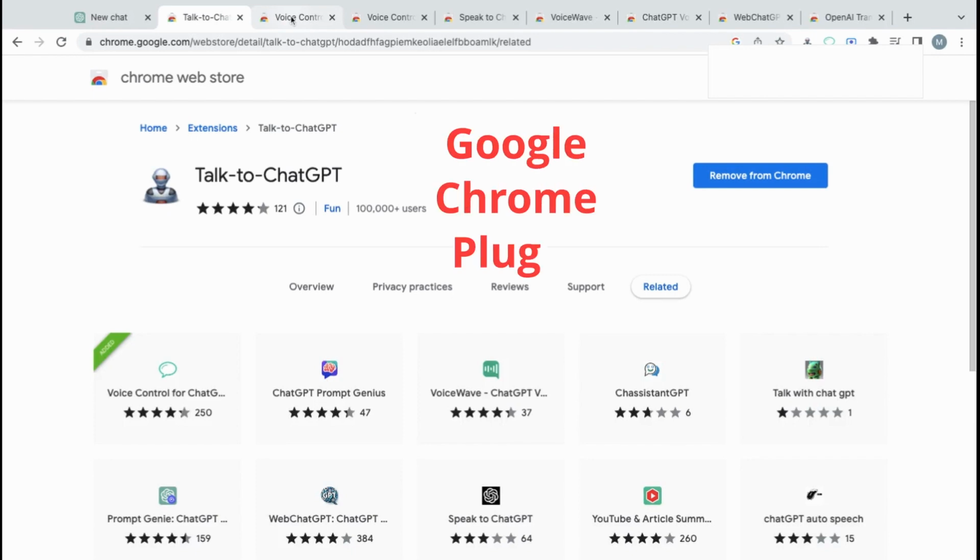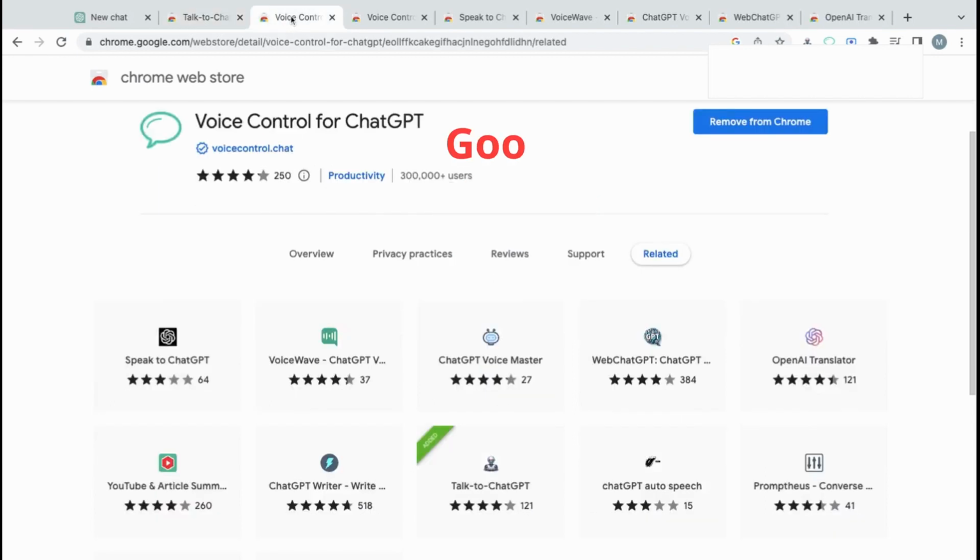There are many such plugins. Talk-to-ChatGPT is one of my favorite. I like it. It has a lot of controls. But there are a lot more plugins as well. So you can see here, there are a bunch of them listed. Another one that I like is voice control for ChatGPT. That is also a good one. But among the two, I prefer Talk-to-ChatGPT.